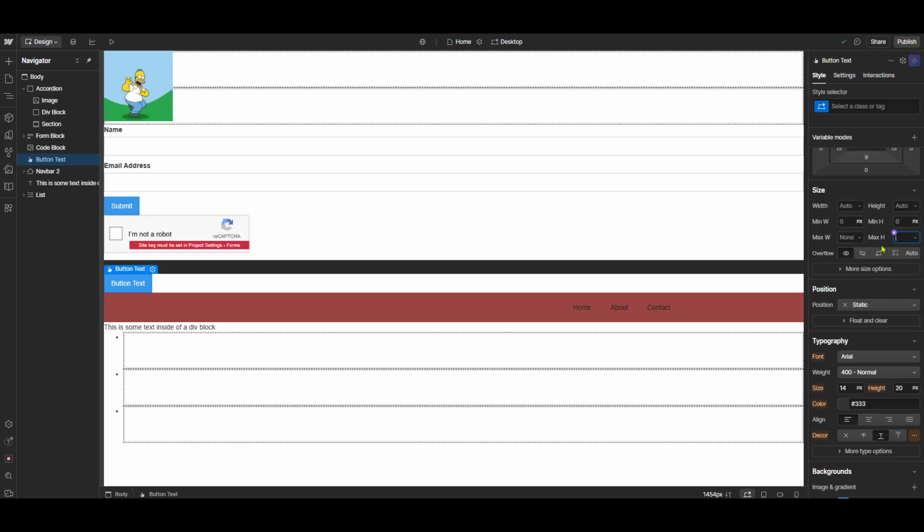Adjust and experiment with these values until you achieve the desired look and feel. It takes a bit of time and practice, but these small tweaks can make a significant difference in how your website functions and looks across different devices.